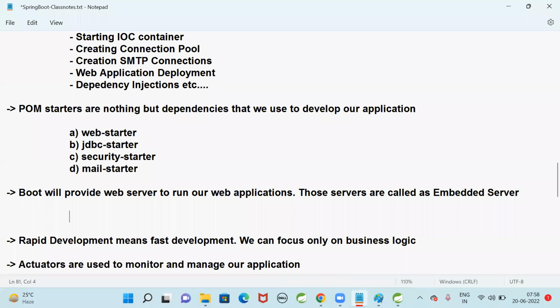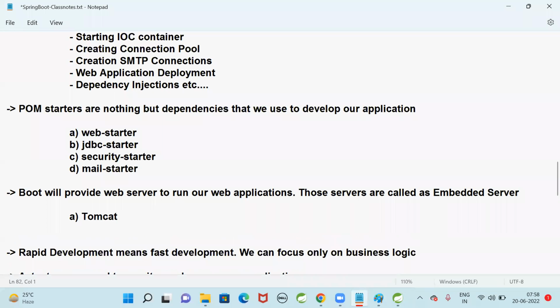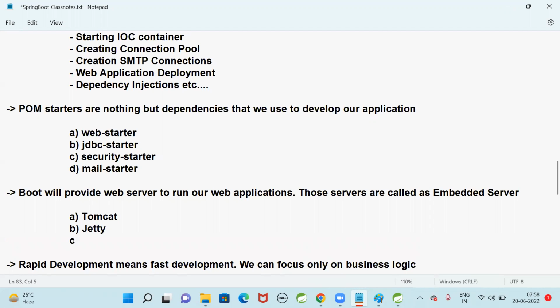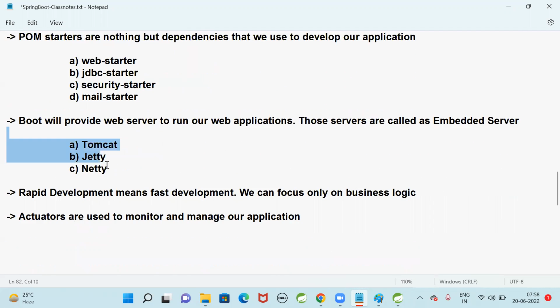Boot will provide the web servers to run the web applications. Those servers are called embedded servers. It is providing Tomcat as an embedded server. It is providing Jetty as an embedded server. It is providing Netty as an embedded server. That means when you create a web application, Boot is going to provide the servers to run our applications.